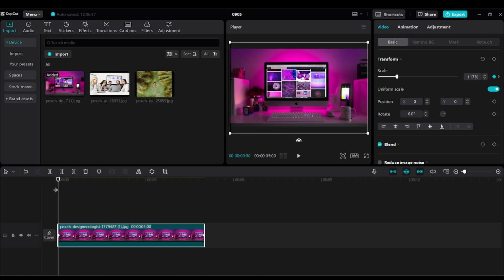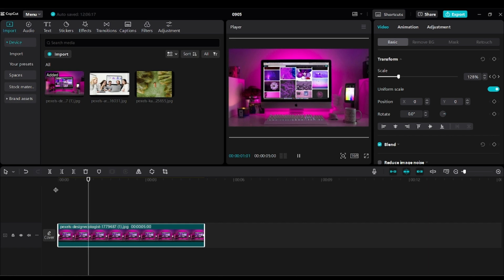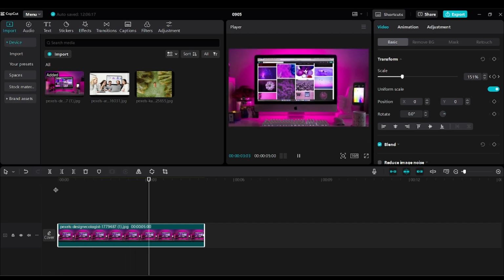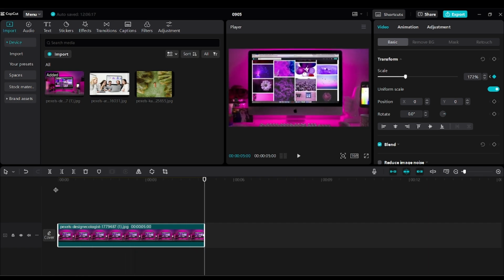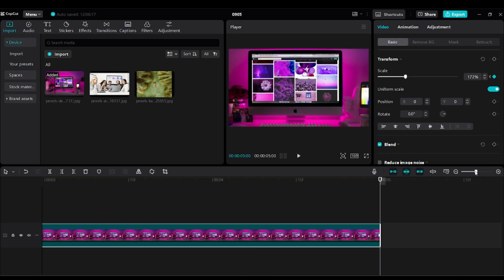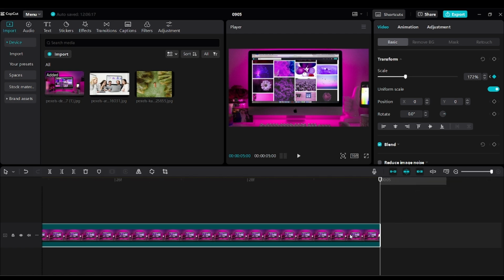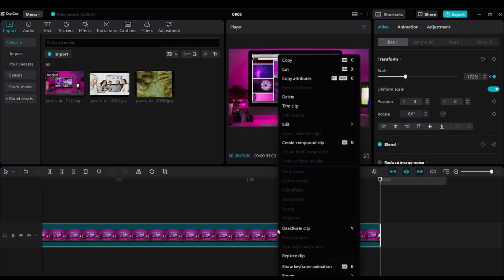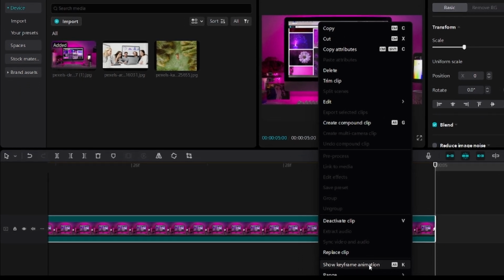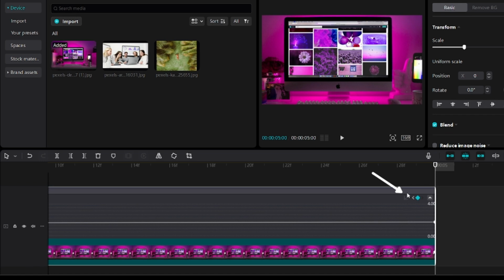Now, if we play this again, see, it is now looking like camera movements. But guess what? It is not perfect because the animation does not obey the laws of physics. It starts and stops with the same speed. Now, right-click on your clip in the timeline and click on Show Keyframe Animation. Click on this to reveal the graph.